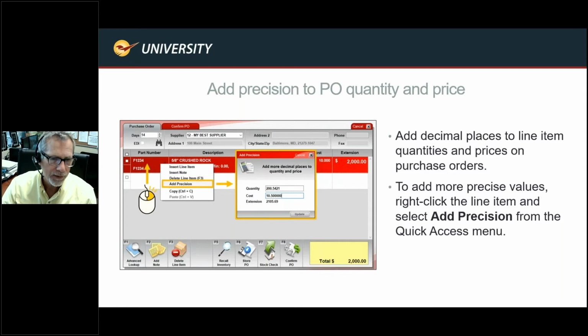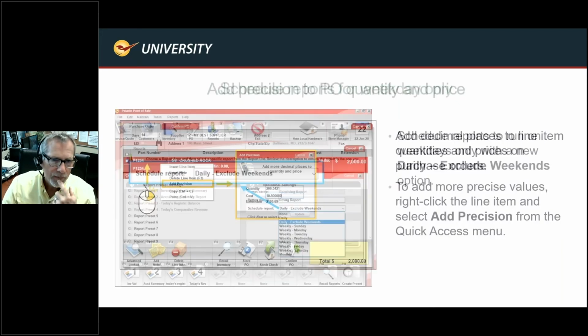I think it's a very powerful feature. On the purchase order screen, you can order or receive products and change the quantity and cost out to 4 and 6 decimal places, respectively. Once you do that, it actually adds a note down below that item with the specific amount of the actual quantity and cost, because on the top line it's just going to show 2 decimal points out.